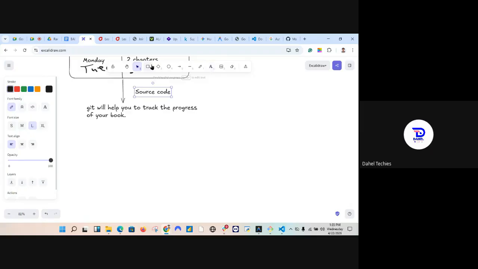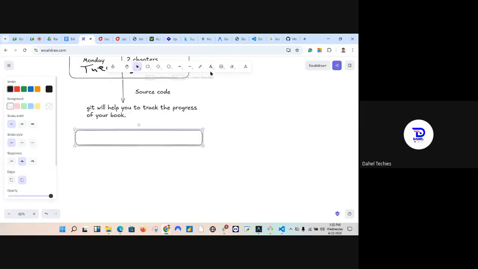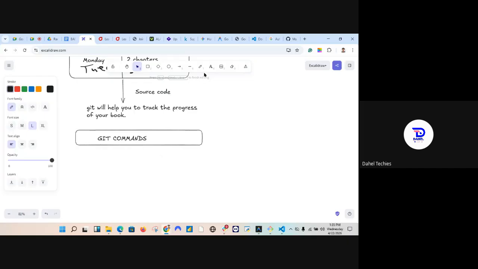Now, here are the commands that we are going to be using for Git. So I'm going to write here Git commands. First thing first, please, as I'm writing this, if I were you, I would go and practice it.